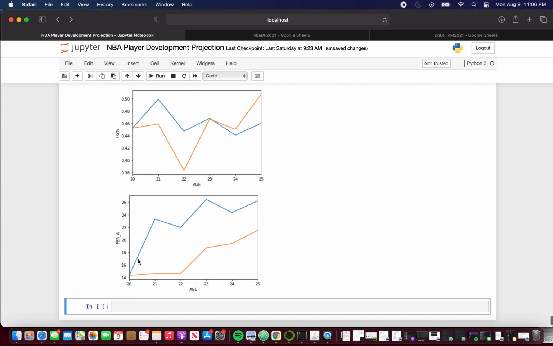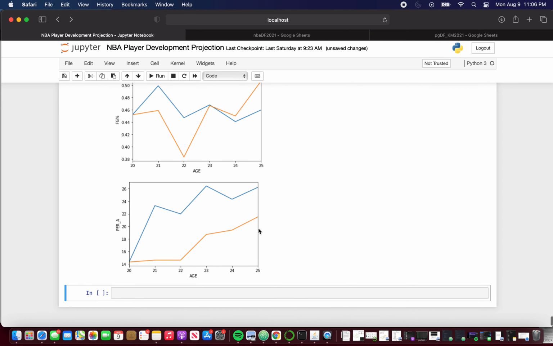And then his PER as well is projected to be higher than it is in reality over the next 5 years. Again, but ending at a relatively similar point.